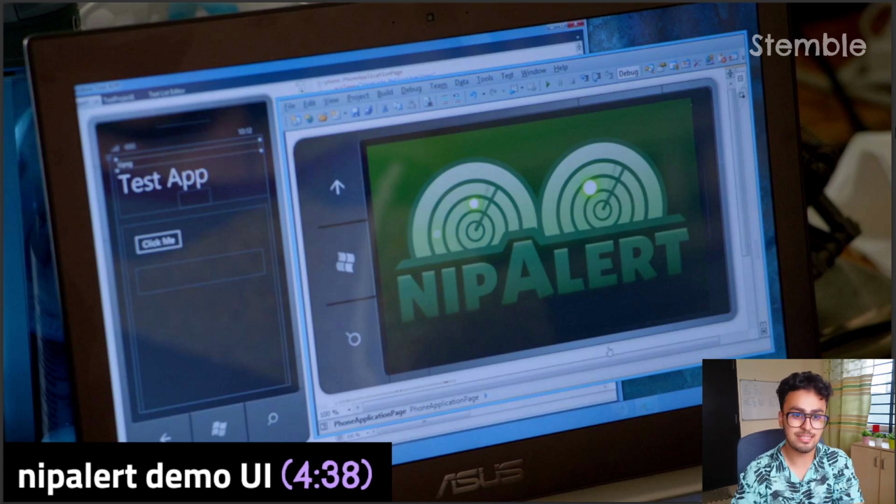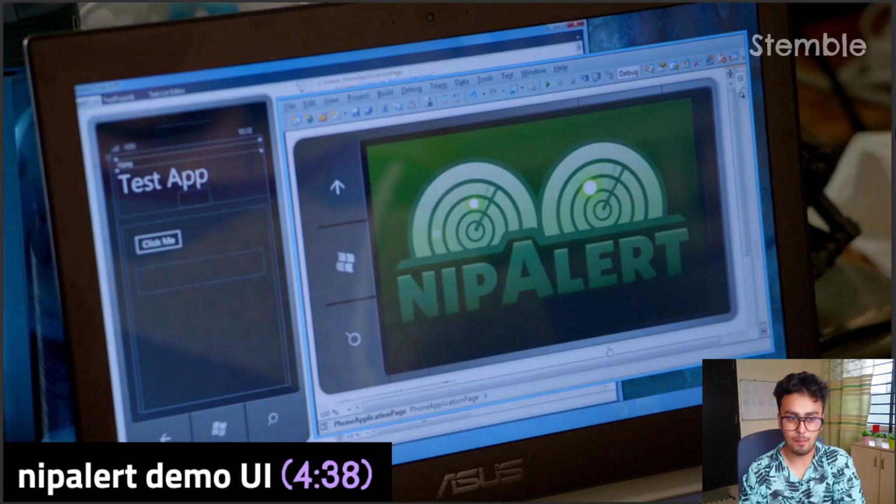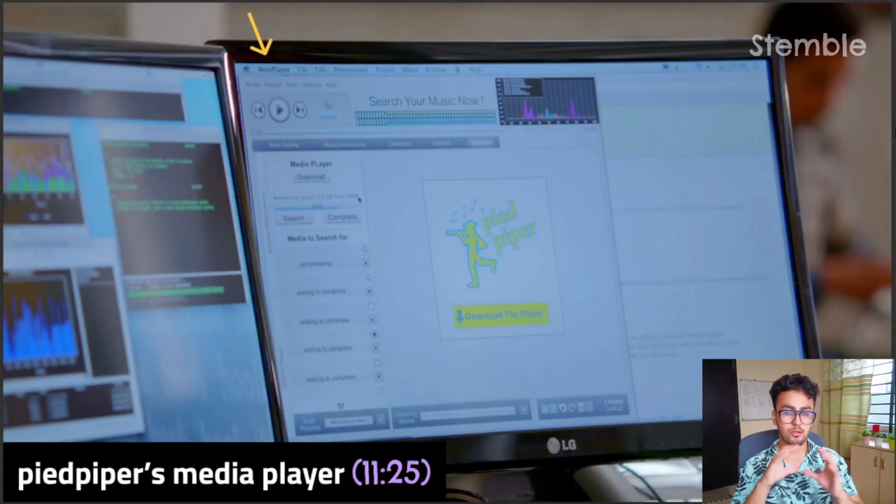Let's just take a look at what's happening here. So it looks like this is opened up on NetBeans. I can see it's a little blurry there, but I can see it. And it looks like he's demoing the app, which is not even ready because it's just written test app and a click me button. And the thing you can see with the whole Nip Alert thing is actually the UI. So the app is not complete. It's just a UI, a sort of prototype of how it would look on a Windows phone, which I think is a Lumia phone right here. I'm not sure though. So this was Nip Alert.